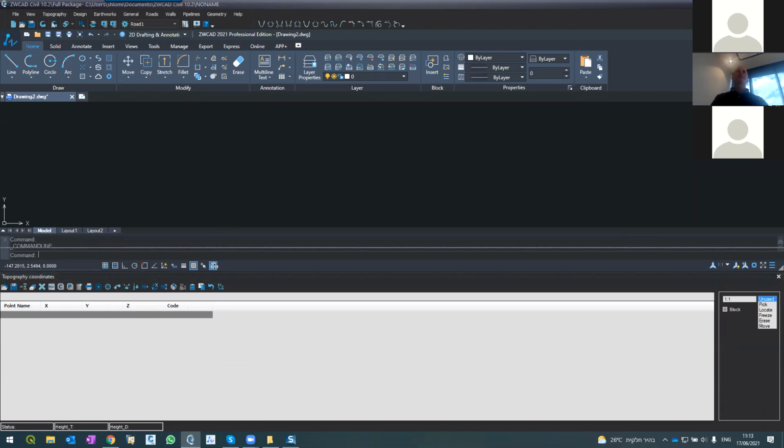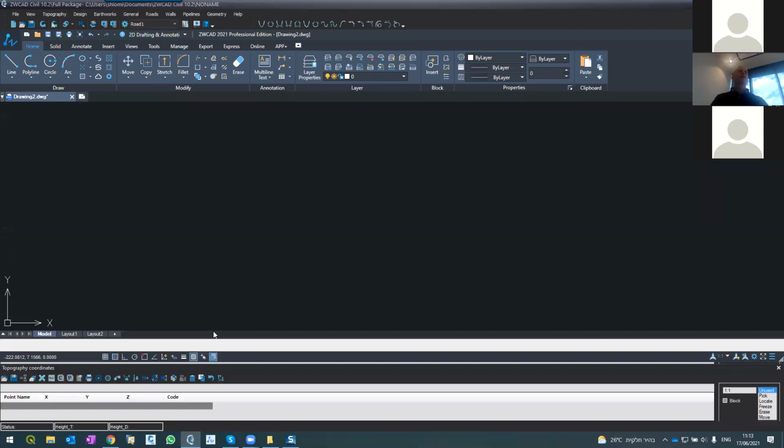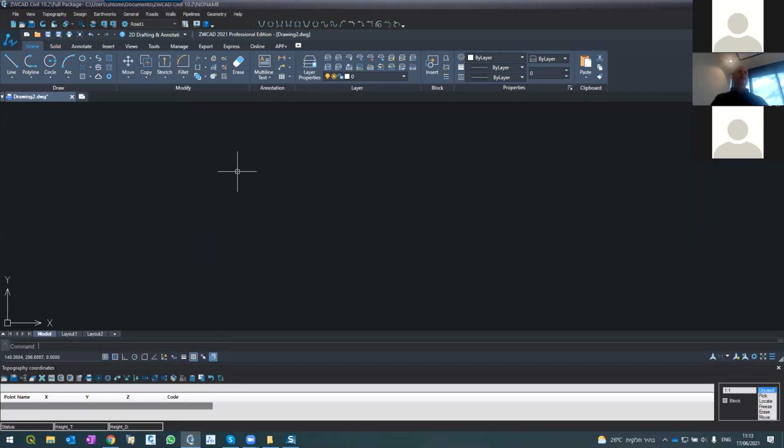Just to understand the simplicity, allow me to do something. Let me take this down. Now, so this is a standard drawing environment, right? If I want to draw a polyline, I can do the standard CAD environment that we know.